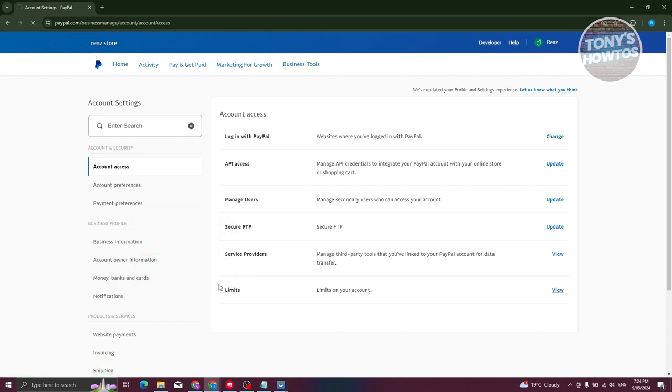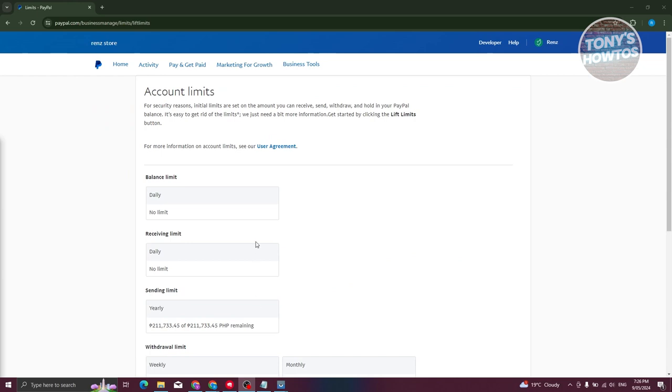Now this would contain all the information about the limits that you have, but the most important one is going to be the very last bottom part of this specific page. But for now, let's just wait for it to load up. Once it loads up, this is what it's going to look like.